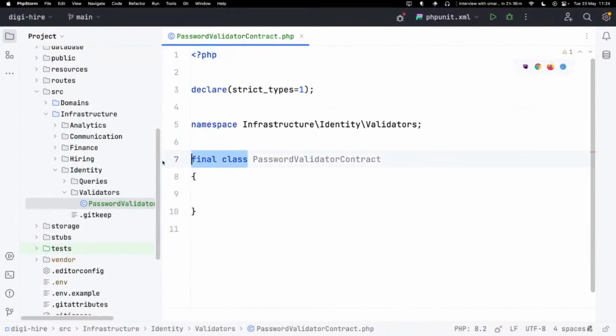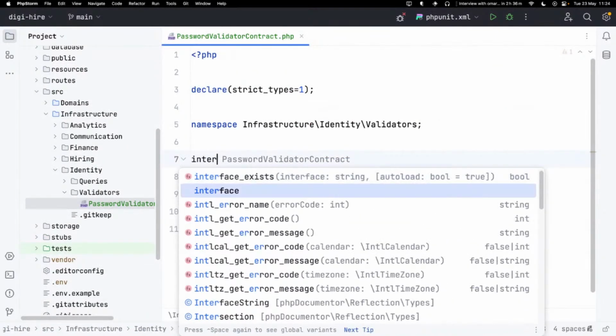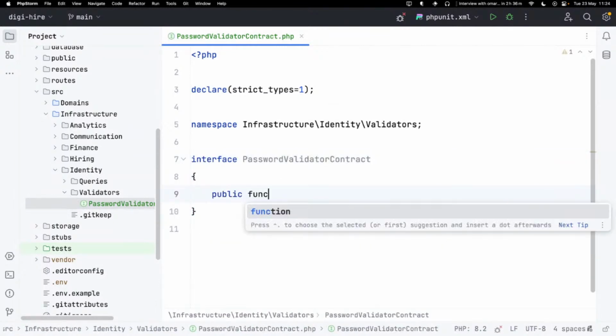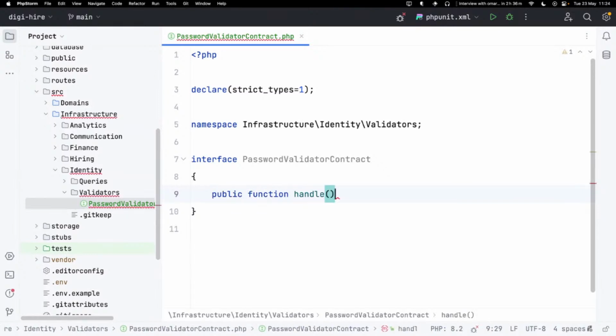And what we're going to have, this is an interface. We're going to have a handle method again. I like using the handle method because it's very descriptive.